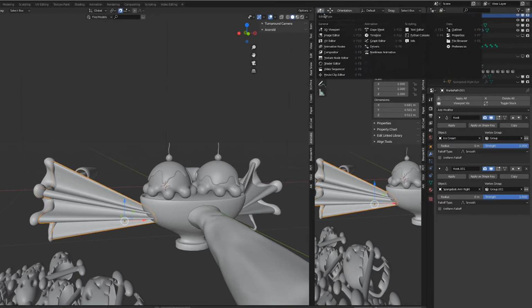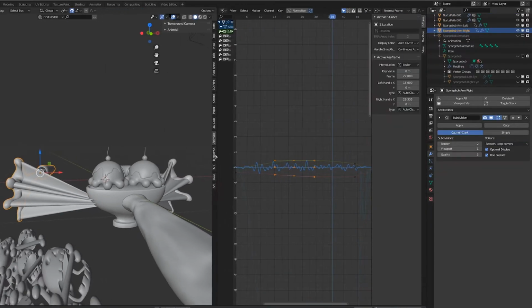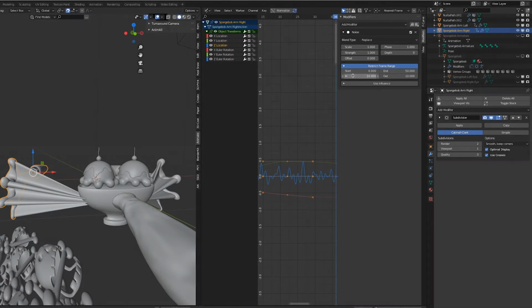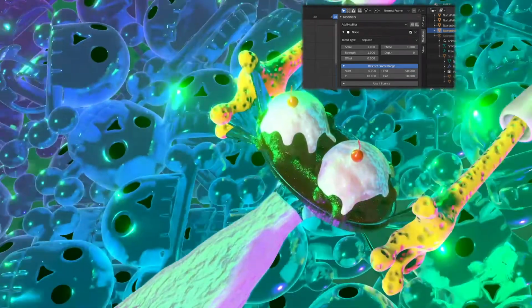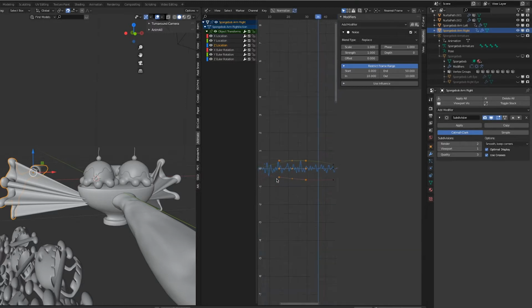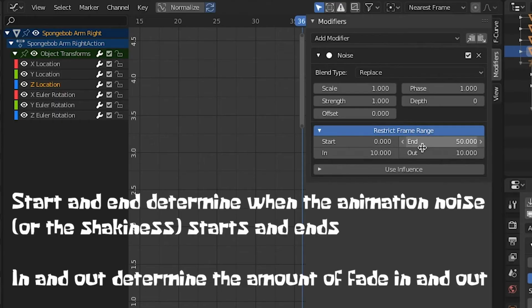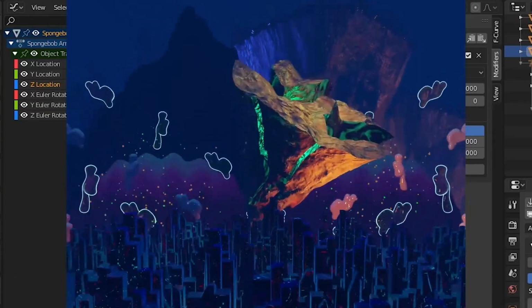I went to the graph editor and then I added a noise modifier to the animation of SpongeBob's hands. It's all like shaky. It won't allow you to keyframe the level of noise, so you have to go and adjust it with this start and end thing. I sort of did the same thing with Sonic Rebuilt with the camera.